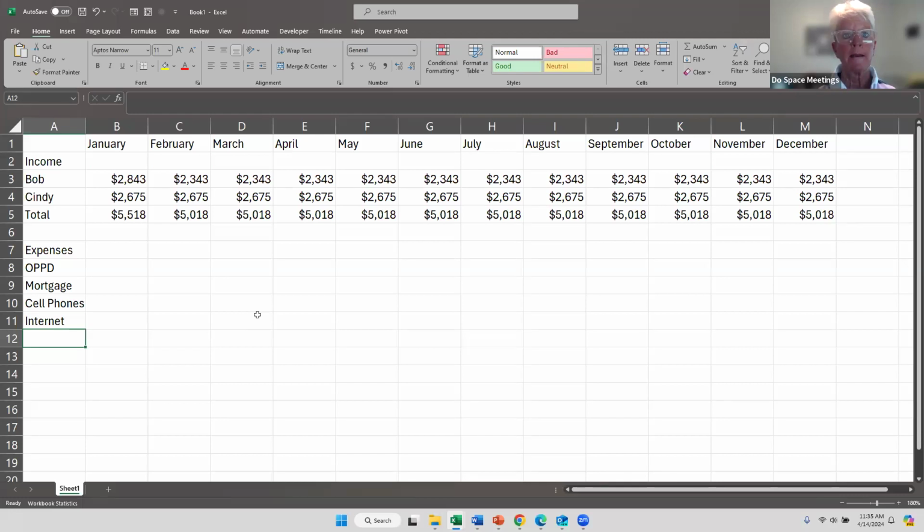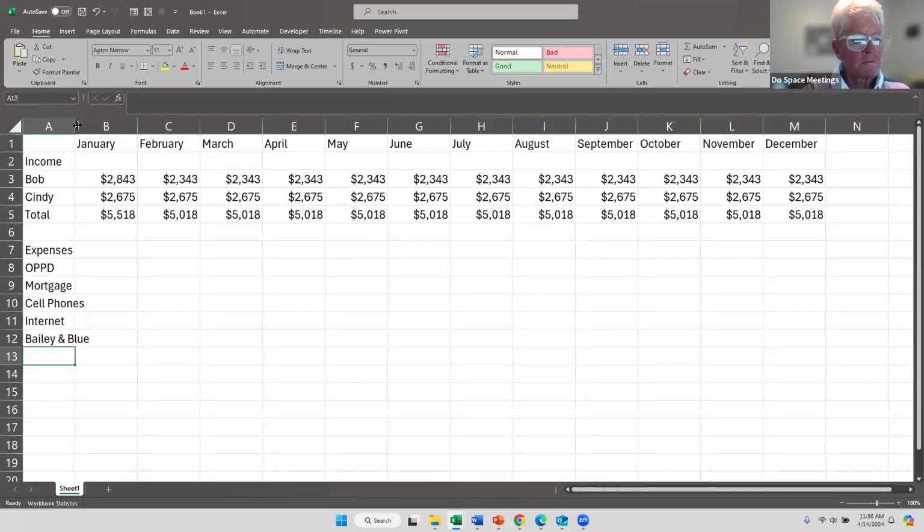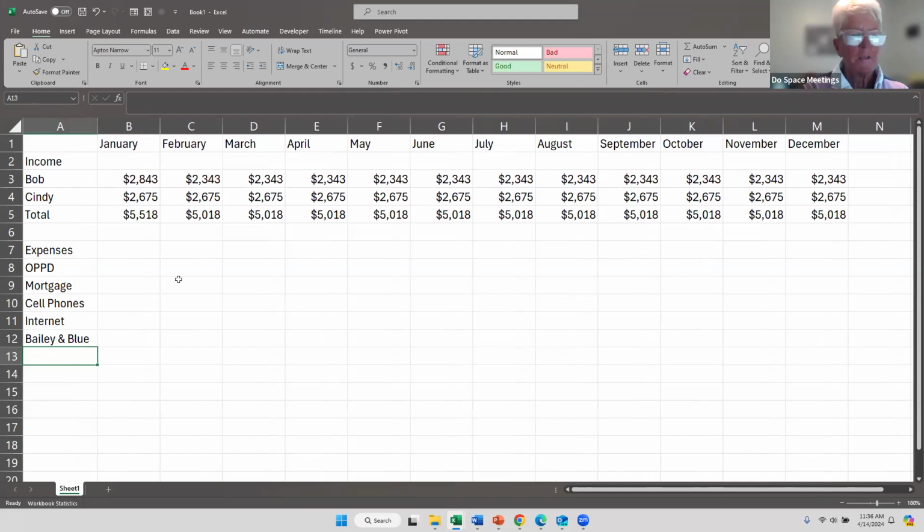Then I'm going to go down to A12 and I'm going to put in an expense that will be different each month because I don't want our expenses to have the same sum throughout the months, okay? I'm going to put in here Bailey and Blue, and those are pets, okay? You could put in pets, you could put in maybe a credit card, whatever you want. Now you'll notice that Bailey and Blue and cell phones need a little bit more room. So I'm going to come up in between columns A and B. I'm going to double click and see how that moved that out, just enough so that all 5 of my expenses have room in there.